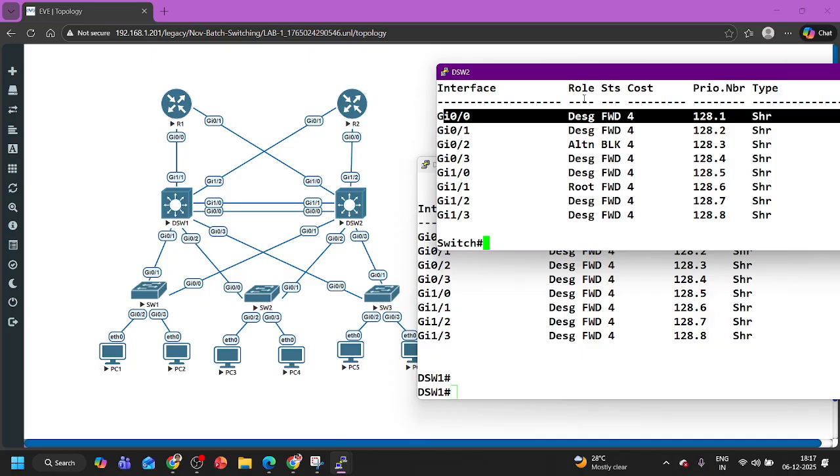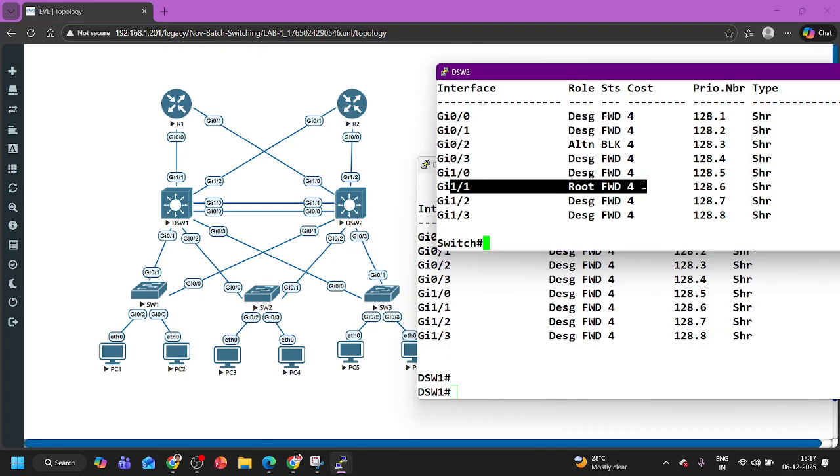Maybe it's a failure of the cable. The cost. Cost is the same. You can see on both ports, 4. Cost is the same.